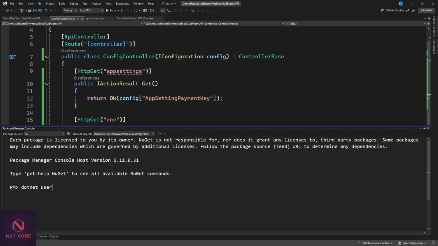Now .NET user secret, so dash secret. Then in here, what we're going to do is you're going to have set, because you want to set it. So set. Now this set, you need to get a key. But before we do this, you need to initialize it with the project that you're doing. When you do that, it's going to create an ID for that. You're going to attach the ID of the project, the current app, to the secret that you're creating.